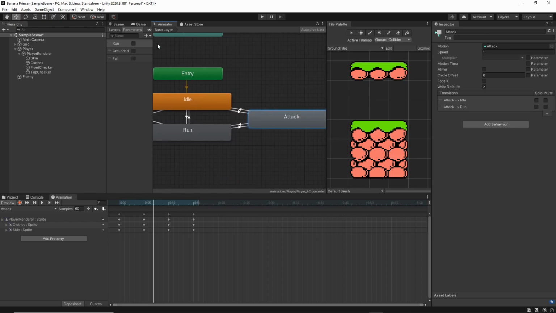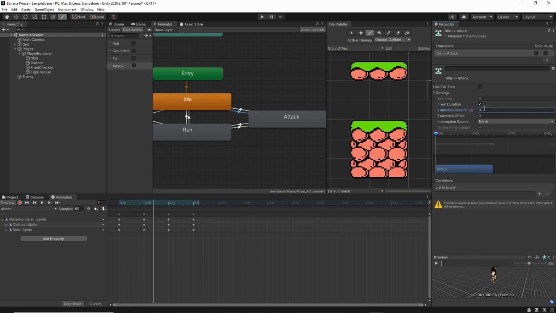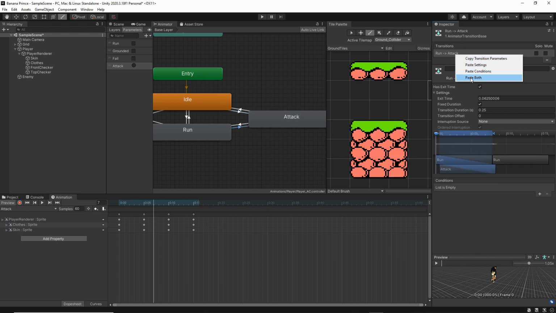Now let's add a new parameter. So I'll make it a trigger and name it attack. Then let's click on the transition from idle to attack. So no exit time, 0 for the transition duration. And for the condition, let's select attack. Now we can copy this and click on the transition from run to attack.